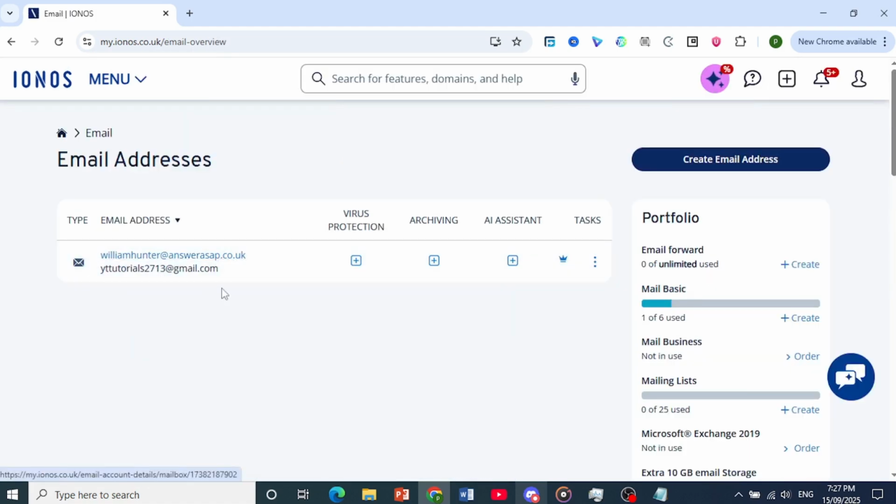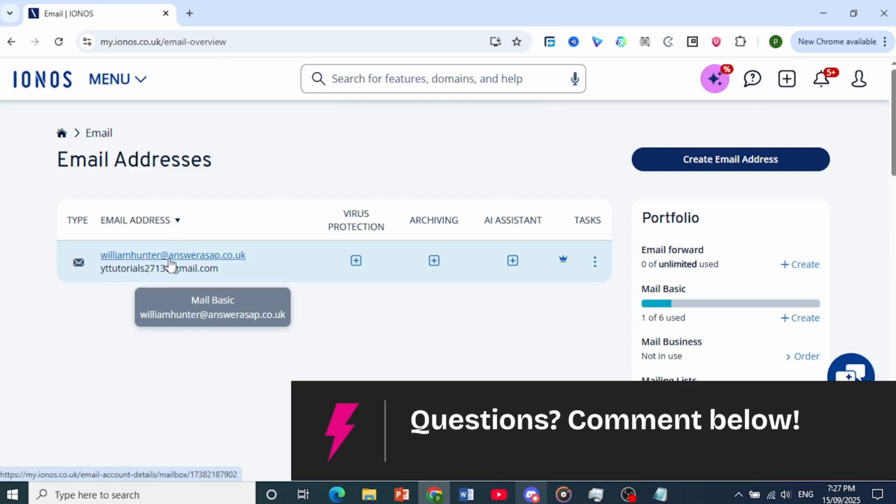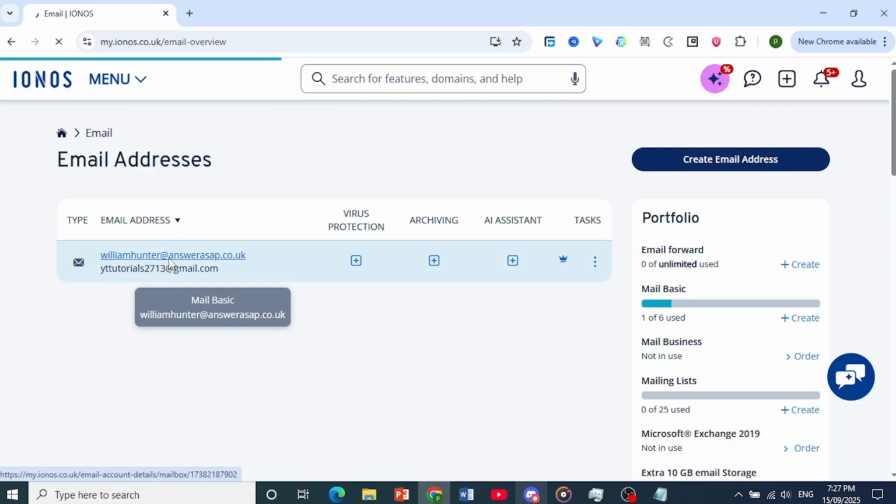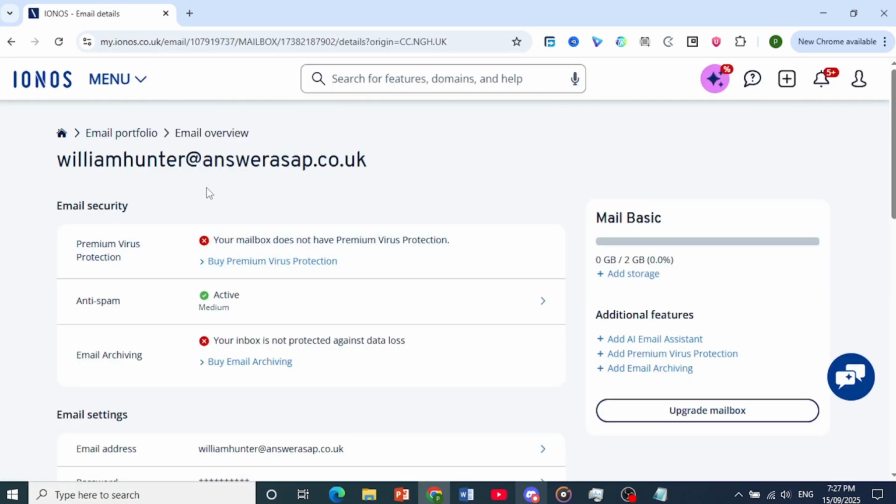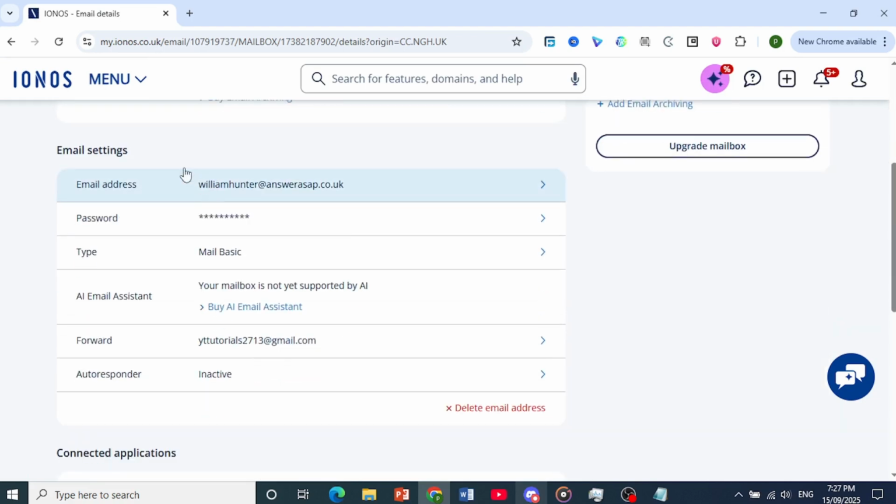What I want you to do is first click on the email. So click on this right here. And now I want you to scroll down, and here under email settings, you should see forward. So you can see this is forwarding to this email address.